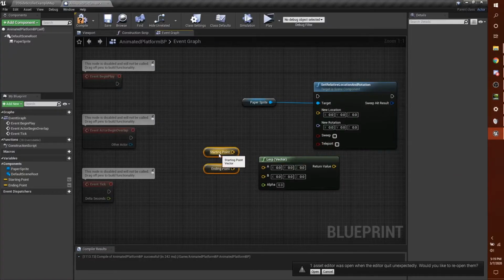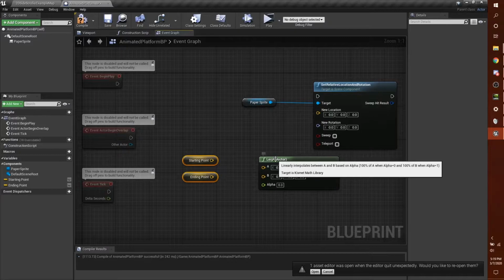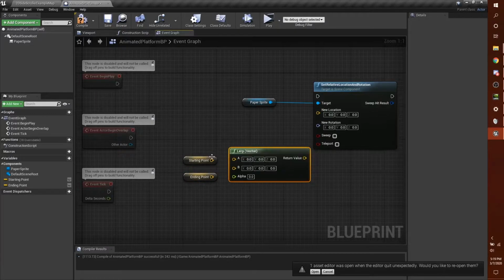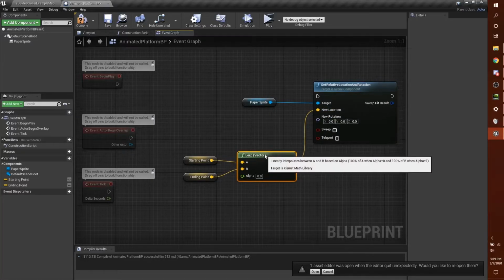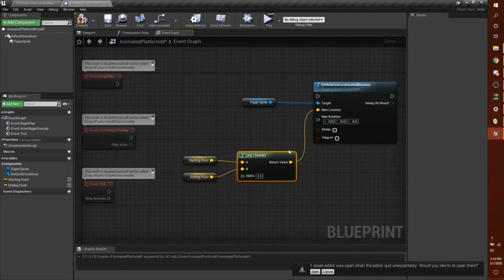So we're going to put this in here, and move this stuff to the side a little bit. I'm going to wire up the starting point to A, the ending point to B, and connect the output of the lerp to the set relative location and rotation. Organize a little bit. Okay, this is looking good.